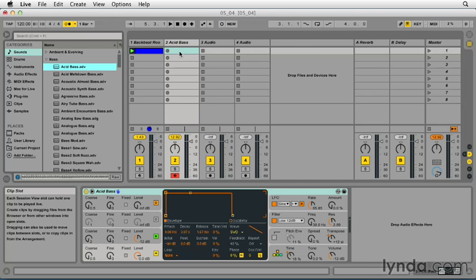Once you've activated the keyboard switch, there are several keys on your computer keyboard that will serve to trigger notes. For the white keys, you can use letters A through L. Let me give that a shot. Okay, so we hear that.